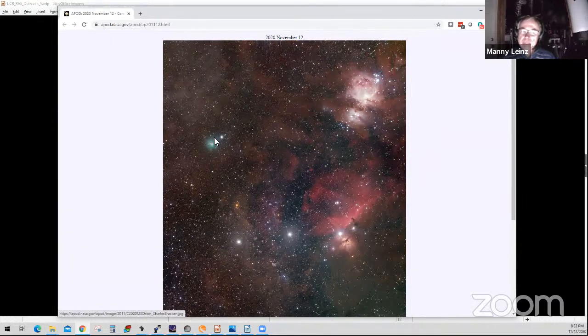You should be able to see this little fuzzball. And if you Google Comet Atlas, you'll find some finder charts. It's marching along, so it won't be right here near the belt in a couple of days. It will have moved. But yeah, go out and check it out. I have not yet seen it, but I definitely intend to in the next several days.